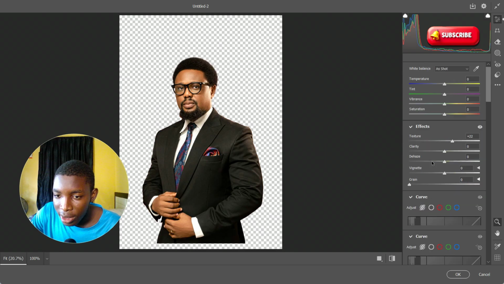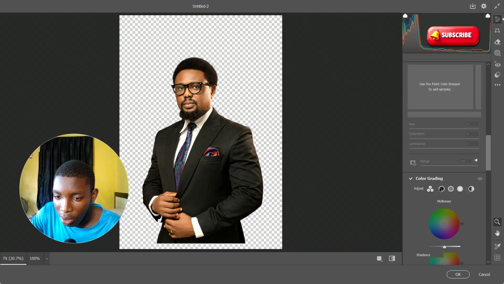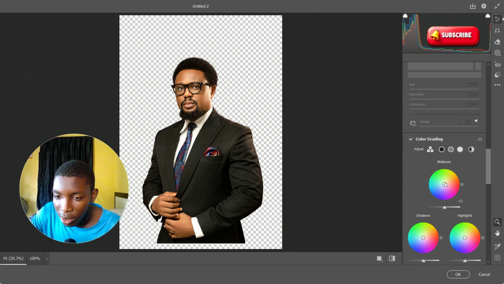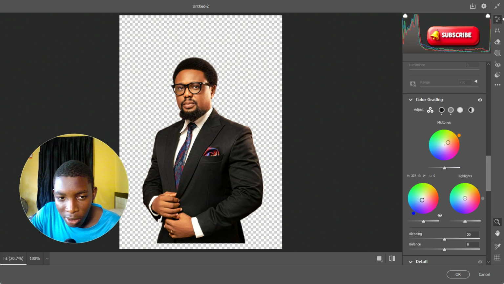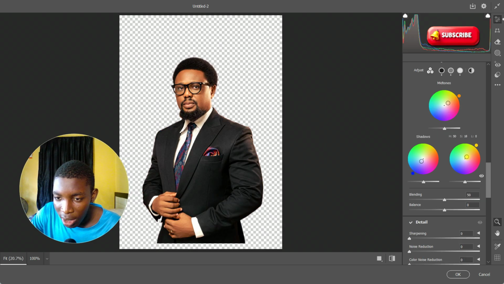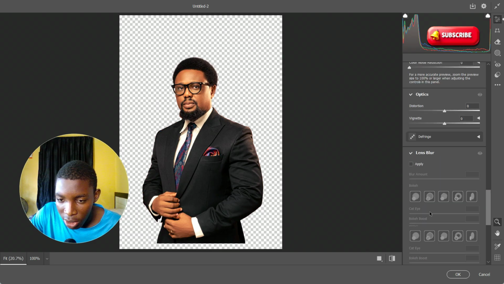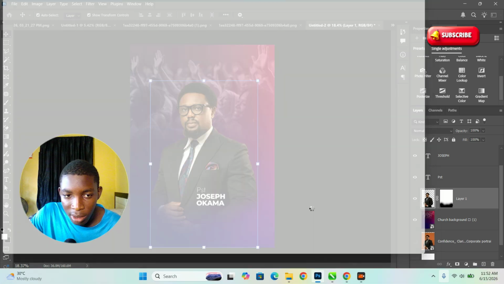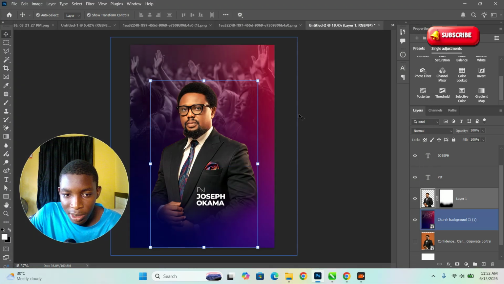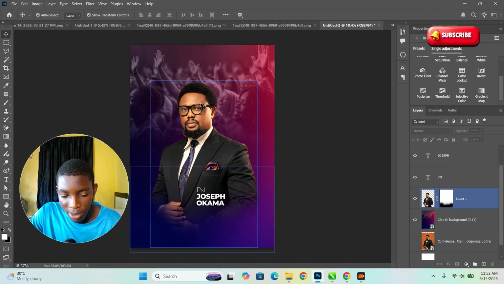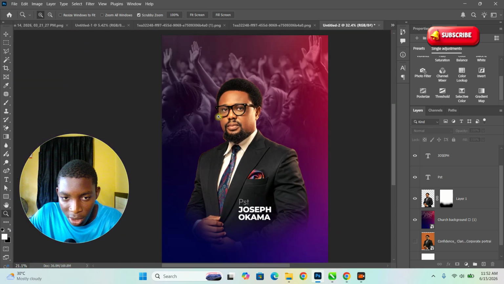So the same thing, we're going to our color grading. So here, these are the midtones. Then this is a small shadow if you want to add in blues. And then this is the highlight. So for the highlight, you sharpen it a bit, and then noise we reduce a little bit, and then click on OK. So we have now transformed it to this look as you are seeing from here, like this.